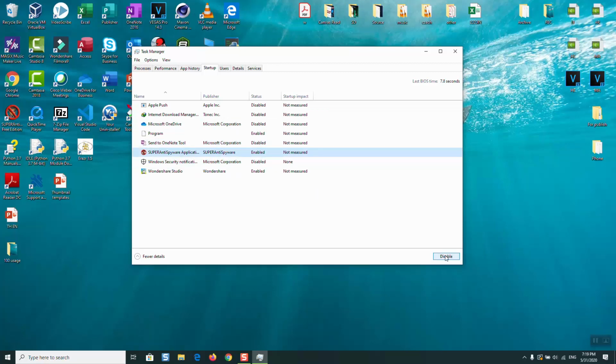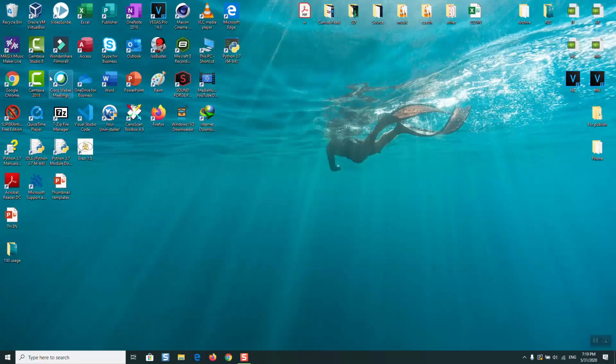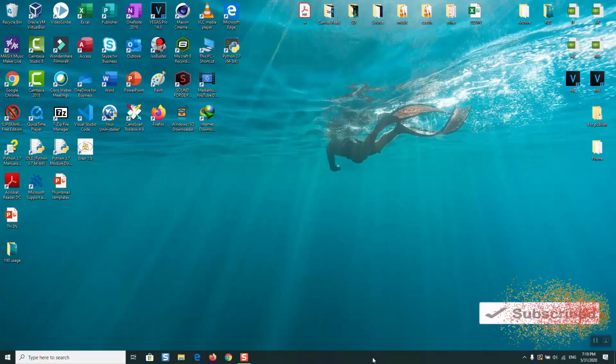If you want to use any of these applications, it's enough that you go to the desktop and you double click on the application and it should be running normally. However, once you restart your computer, it will not be running until you click on it again. If this still didn't solve the problem, you can just redo what we have done now.